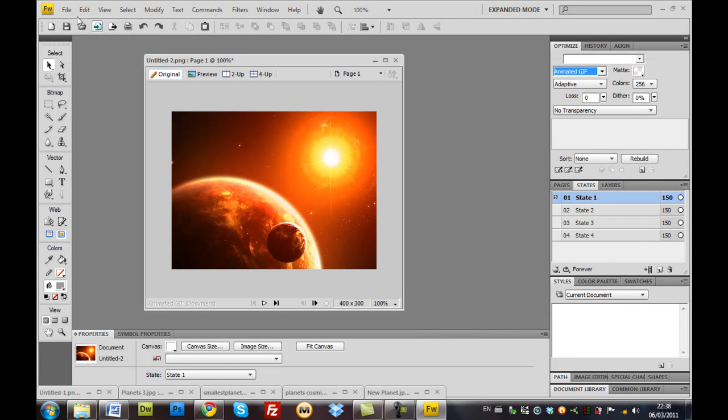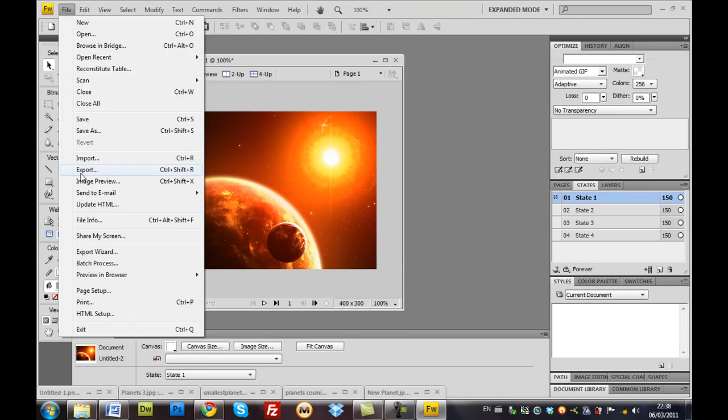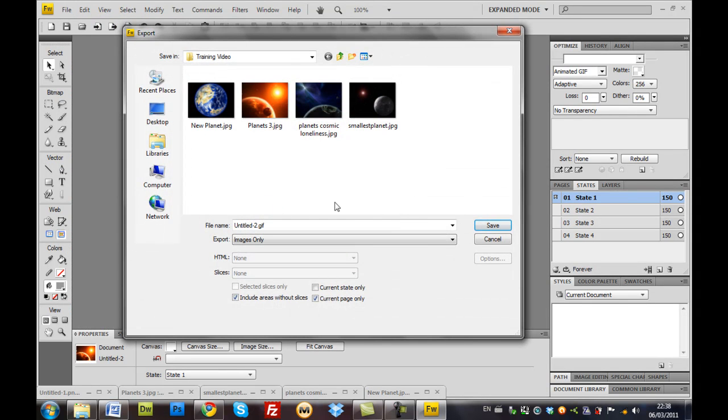Next, we need to go to File and Export. And you want to decide whether to export it, but I'm going to save it to the same folder I have all the images in. So I'm going to call this one Planet Anime. Make sure it says images only, click Save.